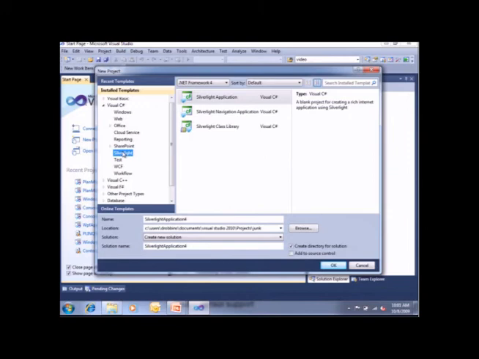For Silverlight, we've got the typical Silverlight templates. So we'll be supporting Silverlight 3 in this release. And for test, we've got typical test projects.